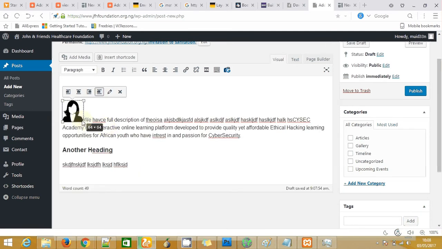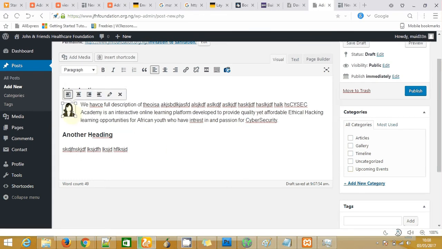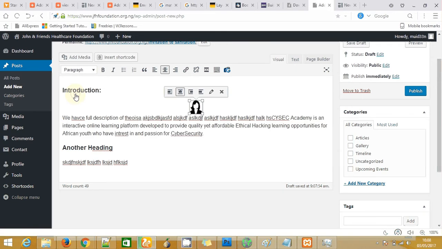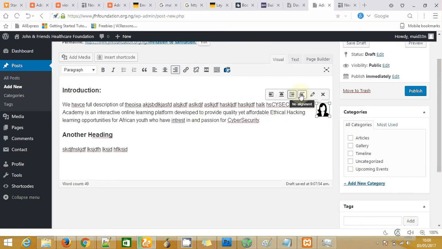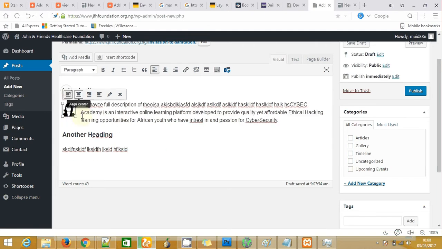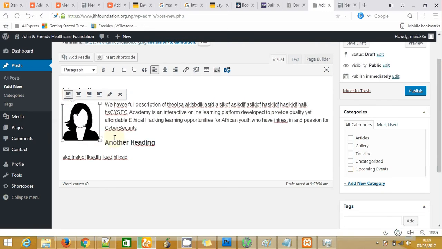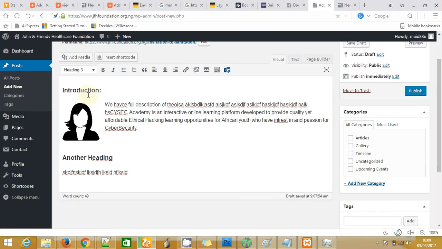You can reduce the size, then you can give it different location, different alignment. This is align left, this is align center, this is align right, and this is no alignment. It will not have any, but I'll be using align left so that the whole content will wrap around it. Now when you increase the size, see what happens. You see, so like that. Now you can bring this one down. So let's assume you are through with this.